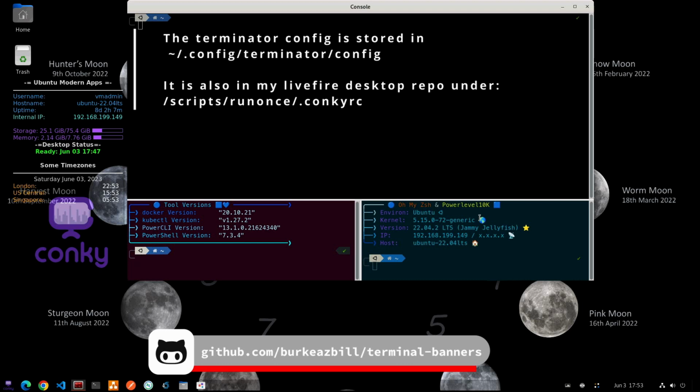Environment is Ubuntu. Kernel version, the Linux version that we're running, the internal IP address. This normally shows the external IP address, but I've X'd it out just for this video. And finally, we have the full host name here. So this is the host name as built by my Packer scripts and the build stuff that I have in my repo.